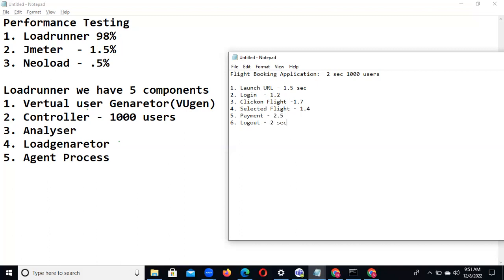So after execution is completed in the controller, you come to the analyzer component and you need to analyze the results. How much time launch has taken, how much time login has taken on average for 1000 users. So actually the client has given this, which we can call an SLA. SLA is nothing but service level agreement, meaning the client asks for it to be provided. If any transaction is more than 2 seconds, it crosses their SLA.